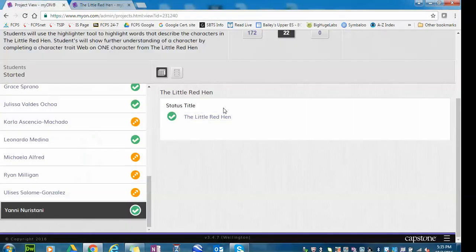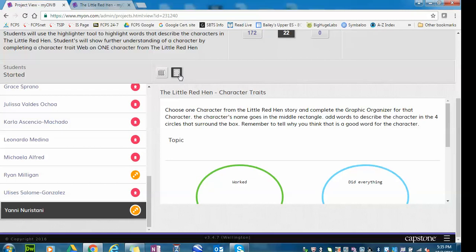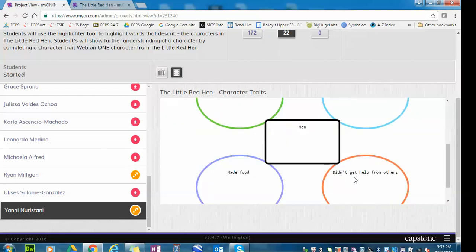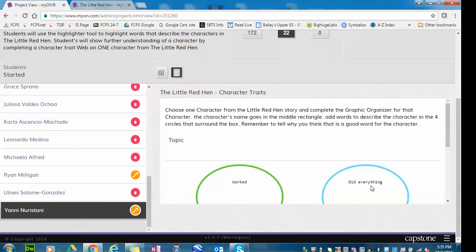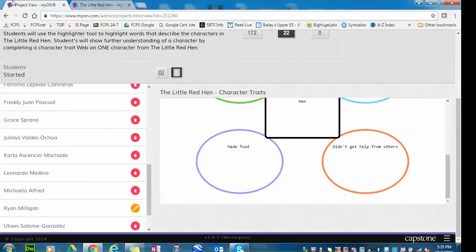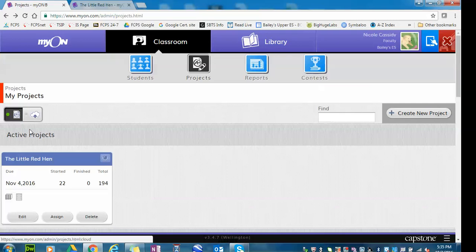I'm going to go back to my project view. Since I assigned a graphic organizer, I can switch to the top, and I can see she's started the graphic organizer on the hen. She said she didn't get help from others, did everything herself, so she does have some describing words in there. I'm going to go back, and you can look at all the kids' different projects that way. That's basically how you create projects.